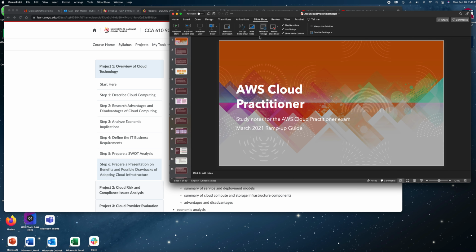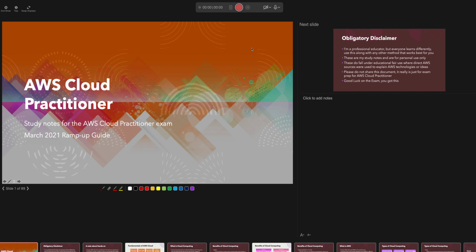If you're going to do this, you're going to want to go into slideshow, and then go ahead and click record. So this is basically how you do it. Just bring up your PowerPoint, do it locally, do whatever you do, and then click on record. And you'll get all the things that you need to do this.